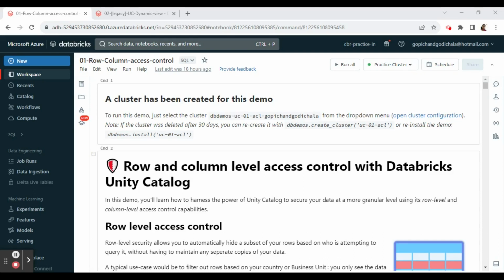Row level access control allows you to hide a subset of data based on the groups you're part of, whereas column level access control helps you mask or anonymize the data in certain columns. And both are currently supported on shared clusters only.